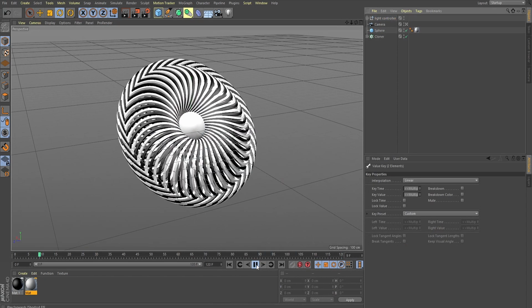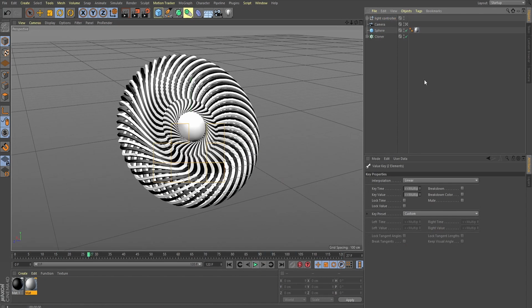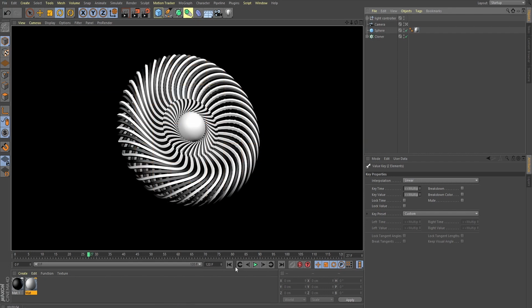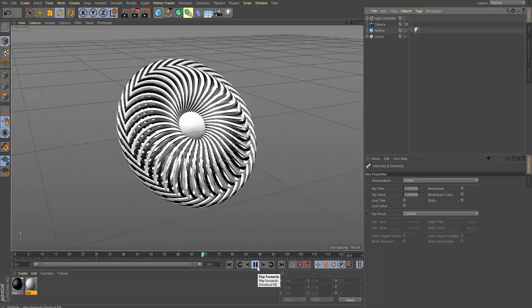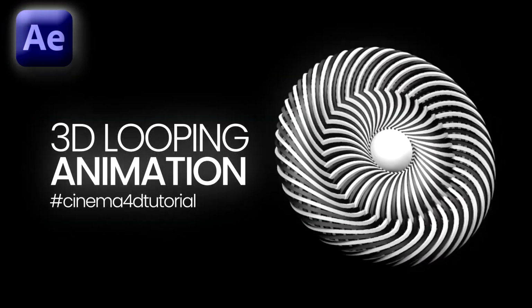So now if we hit play, we will also get the light animation in it. You can see those things in the final render output. So yep, this is how you can create one simple looping animation inside of Cinema4D.